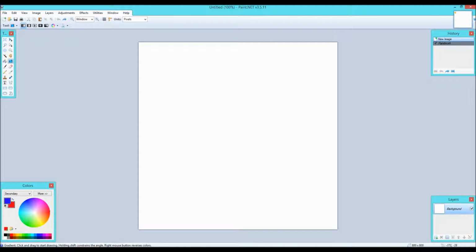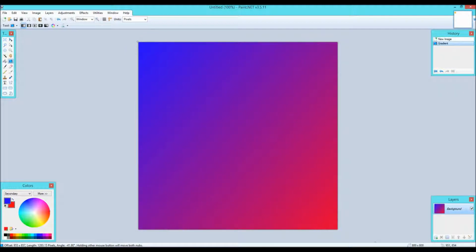It's like a toolbar thing on the left, right above the colors. Or you can just press G on your keyboard to get to the gradient option, and then start in the top left corner and drag your mouse cursor to the bottom right corner. And boom, you have a nice gradient here.